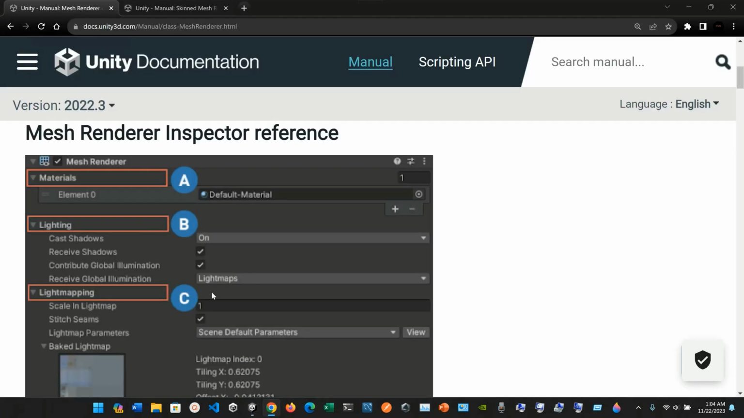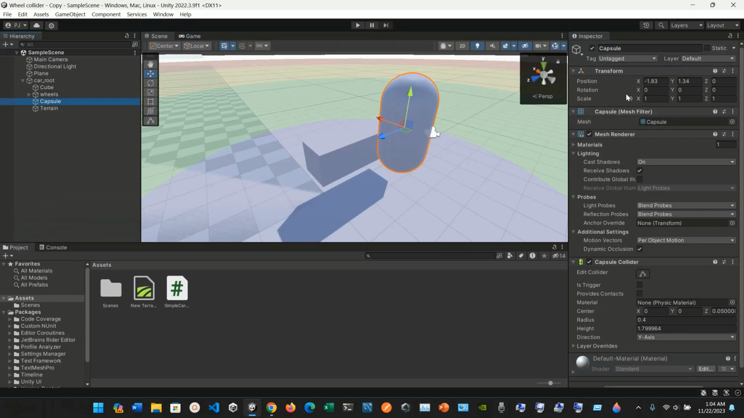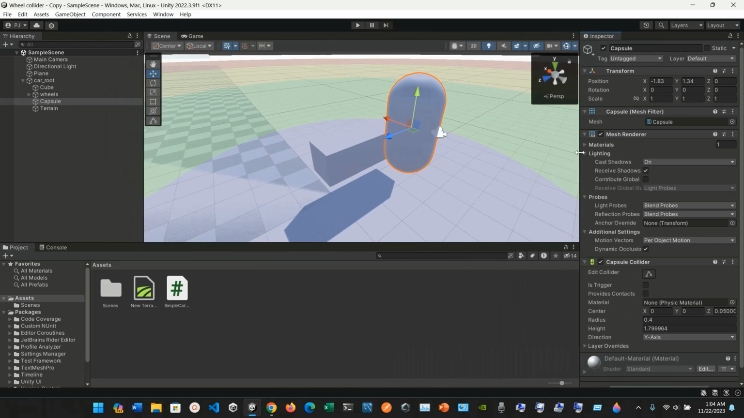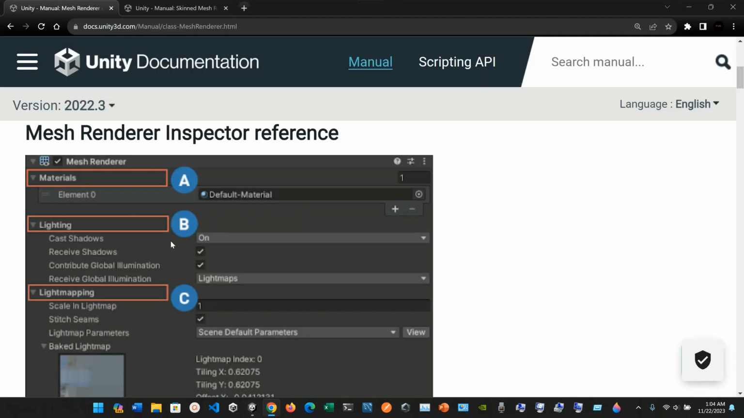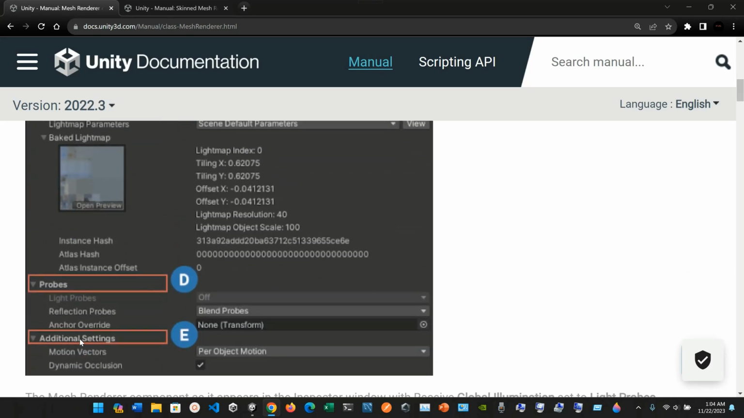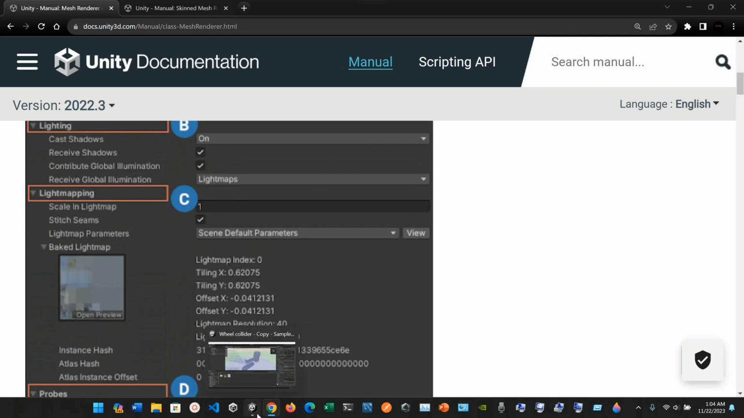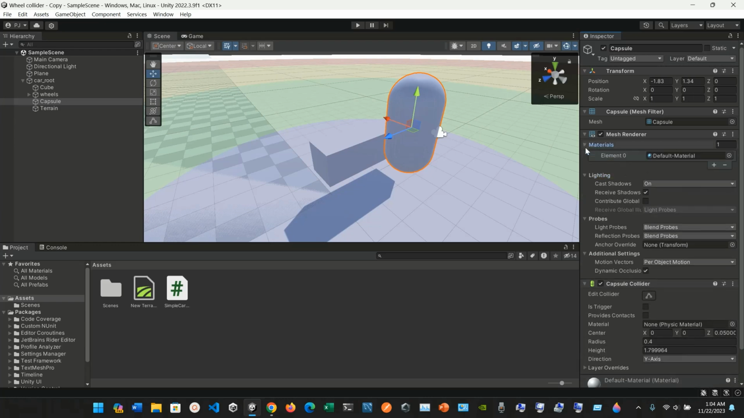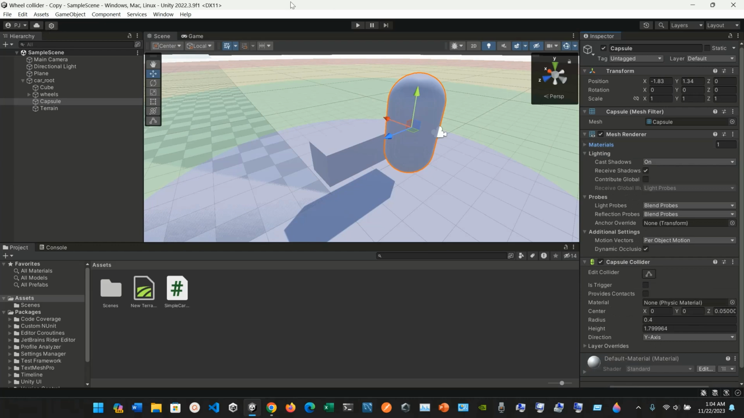So we're going to see this one here. We are seeing it in the inspector on the right, so you can make this one bigger if you want, or move it around. Here we have again the materials, the lighting, the light mapping, the props, and finally additional settings. Let me see if we have the light mapping. We have the light here. We don't have the light mapping in this one, but maybe in another edition we have it.